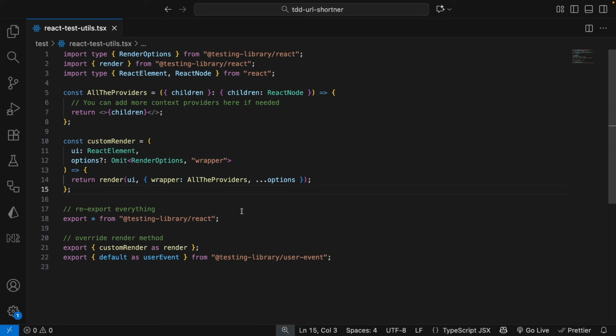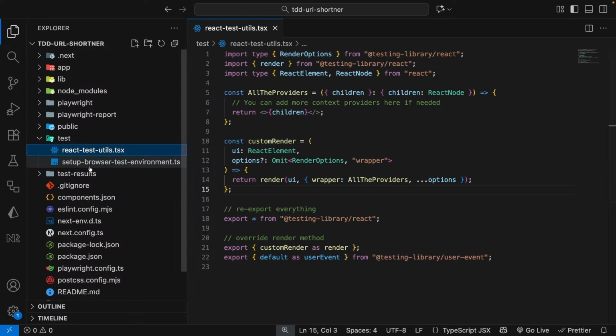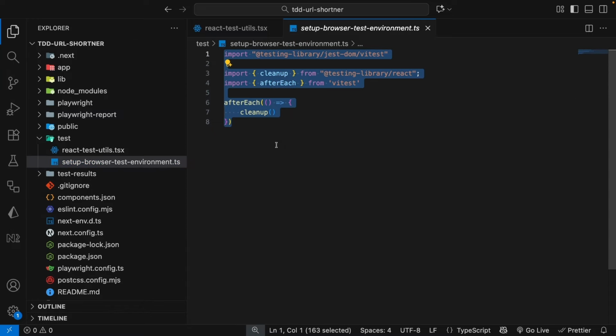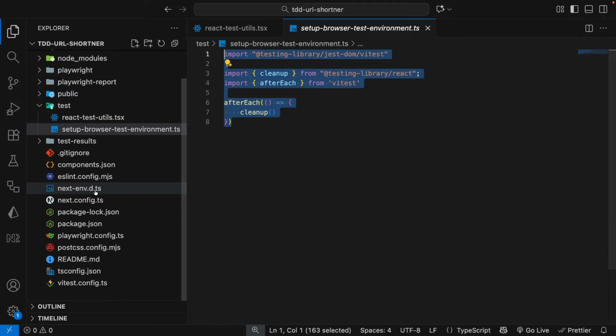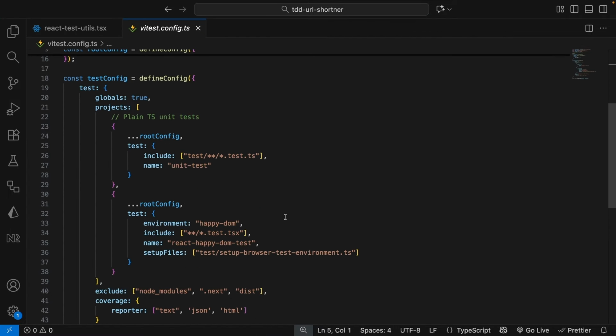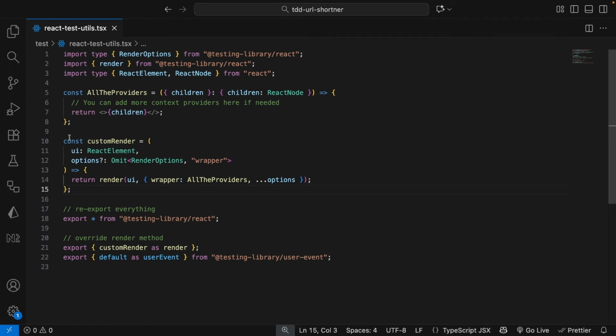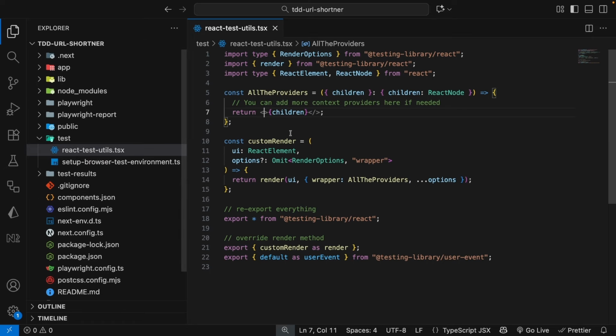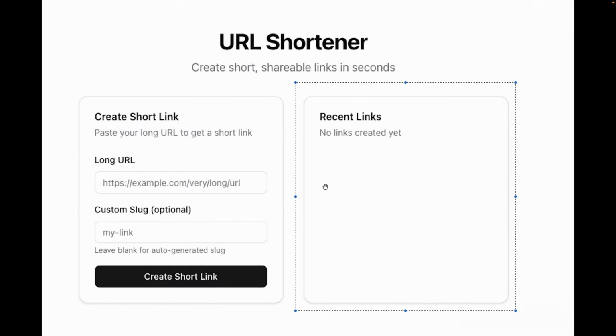We have done loads of setup. We have set up a browser environment, which helps us in cleanup. And we made sure that this file is being used in our vitest config right over here for our setup files. And we also created this utils where we can make use of our own custom render and our own provider, just in case we have any provider that we use in our application. Now all this is good, and now we can go on to test our first scenario whereby we don't have any links here. So we want to display this card, and we also want to make sure that it shows no recent links created yet.